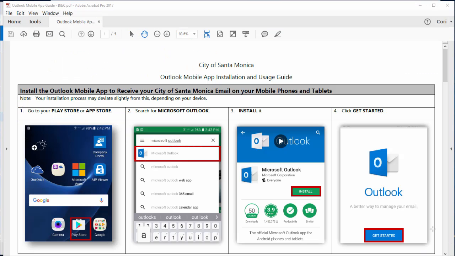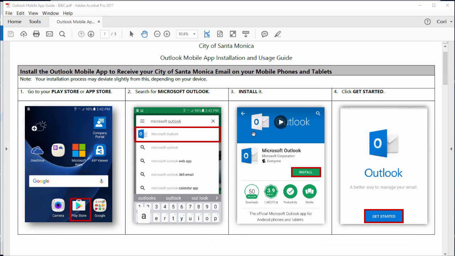And if you want to get your email on your mobile devices, like most people do these days, there's a separate reference guide, and I'm going to walk you through this guide since I don't have the ability to record directly from my mobile phone. You'll have to download the Outlook mobile app. So whether you have an Android and you have a Play Store or you have an iPhone and you have an App Store, you're going to go there and you're going to search for Microsoft Outlook. And this guide will walk you step by step through it.